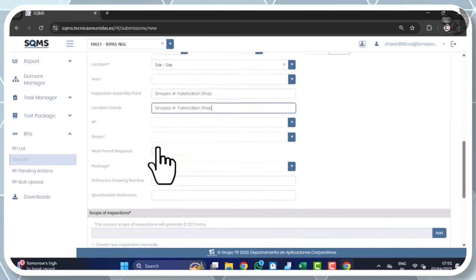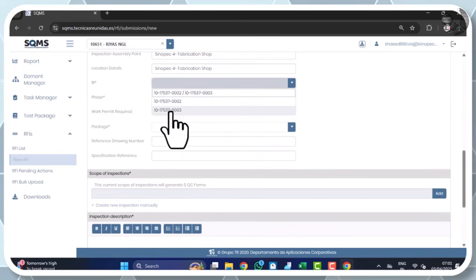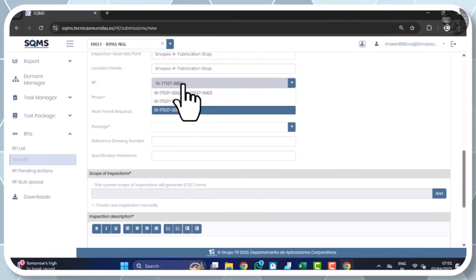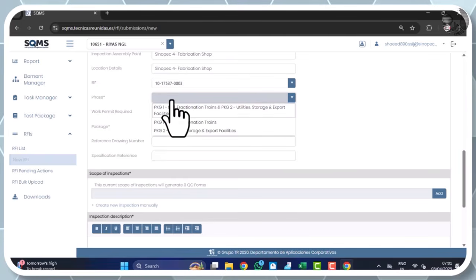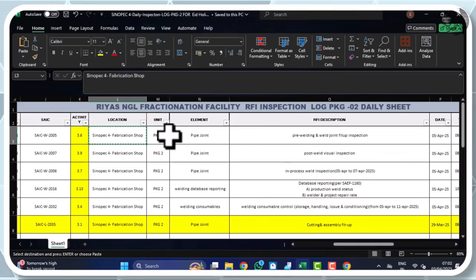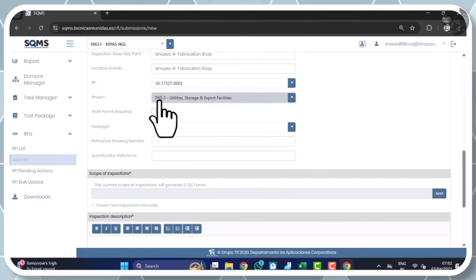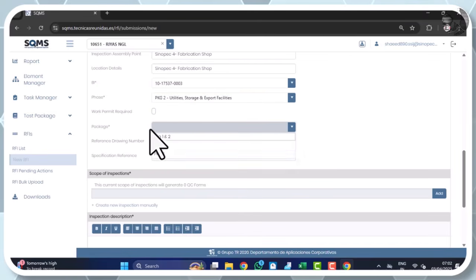Batch index, select the batch index number, ID, and SQMS. There is already the setup from the main contractor. So mostly the things are coming if we drop down the button of every mandatory field. Package 2, select package 2, and the last one is the scope of inspection.